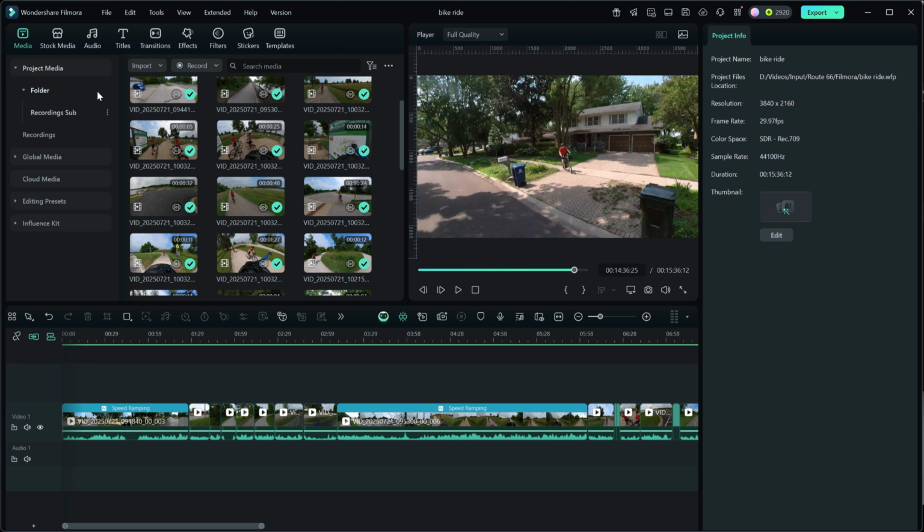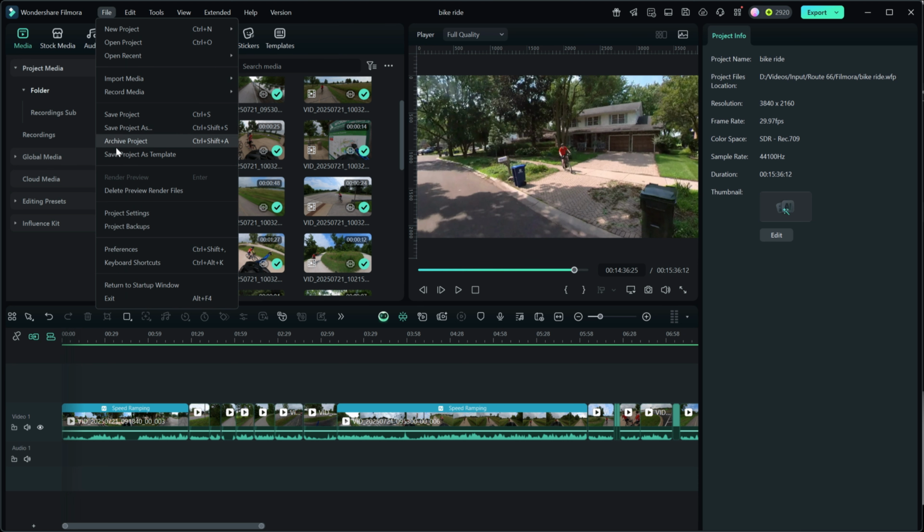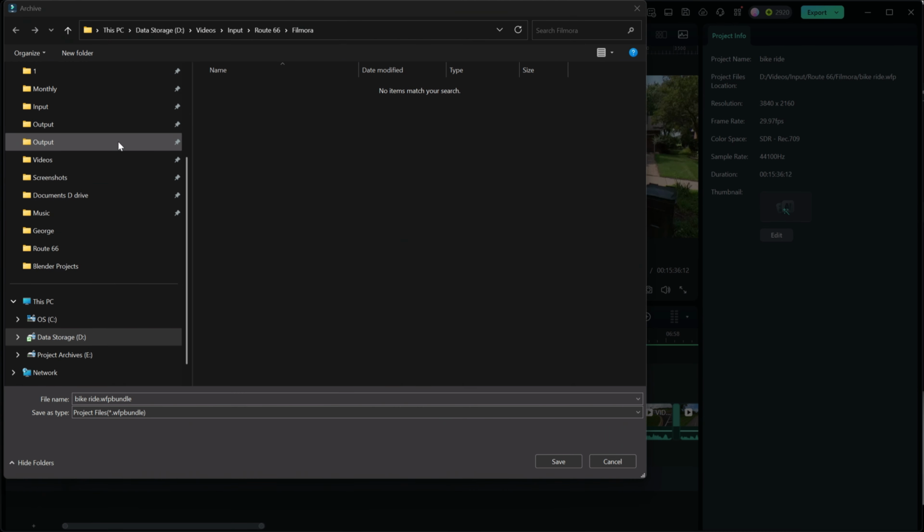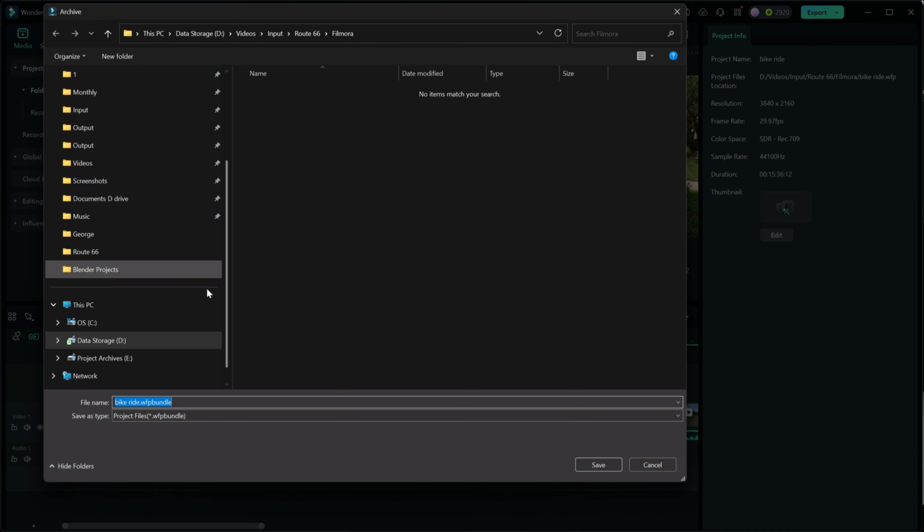And the way to do that is to go to File, Archive Project. And we can now choose where we want to put it. And let's just put it in the same place. And you notice that we get a file called Bike Ride WFP Bundle. And what that means is everything that's being used in your project, and only the things being used in your project, will be included in this file. This is the file that you want to create because you will get everything when you restore it on the new computer. So you just click Save.